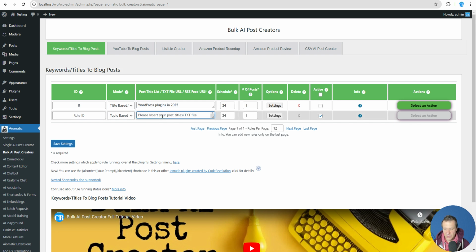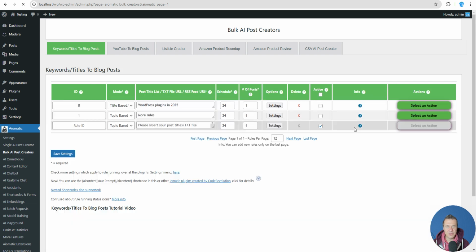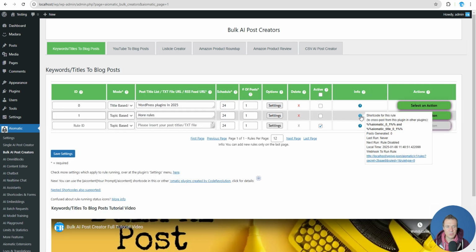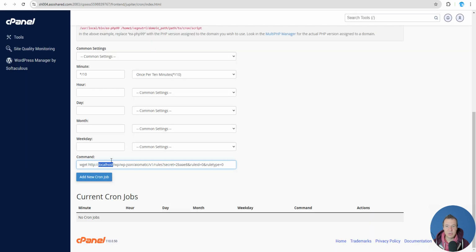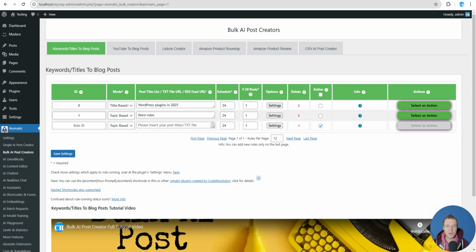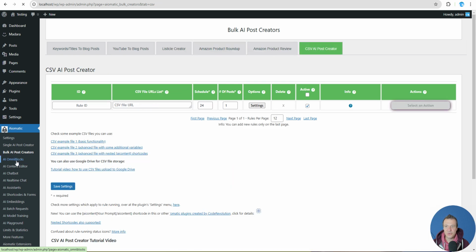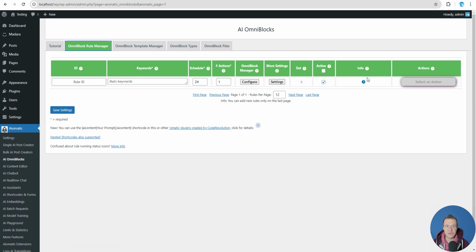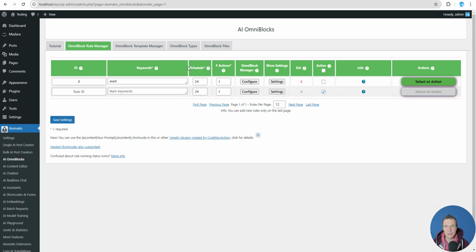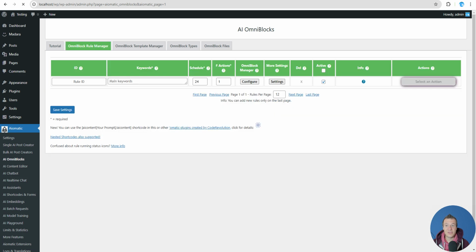And note that if you create more rules here, each will get a custom webhook URL from here. So you can copy this URL also and set up a custom cron job to call the URL periodically. And also this will work for all other posting types from here, and also for Omniblocks. If you create Omniblocks, Omniblocks will also be able to benefit from this feature, so you can find it also here. Okay, so this is the latest update for Aimogen.